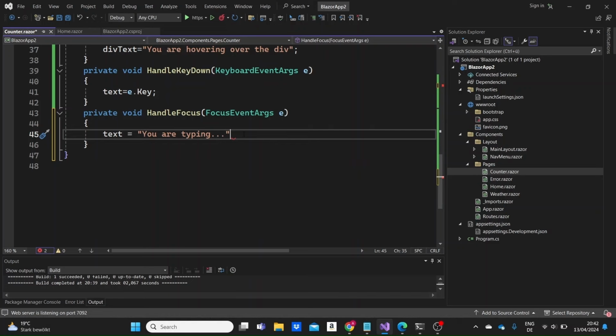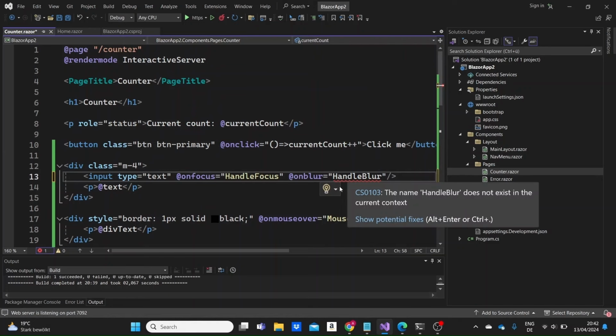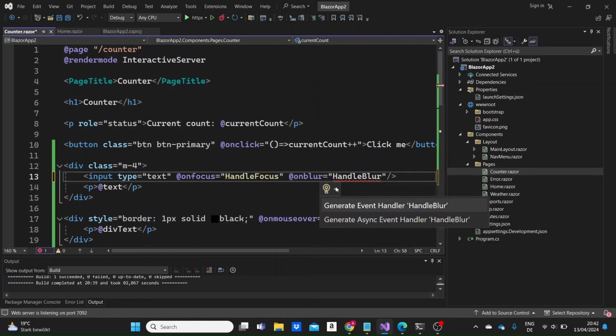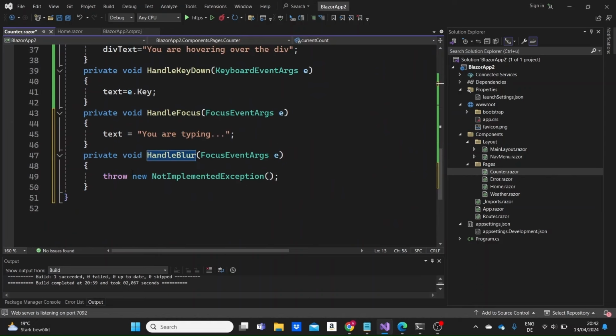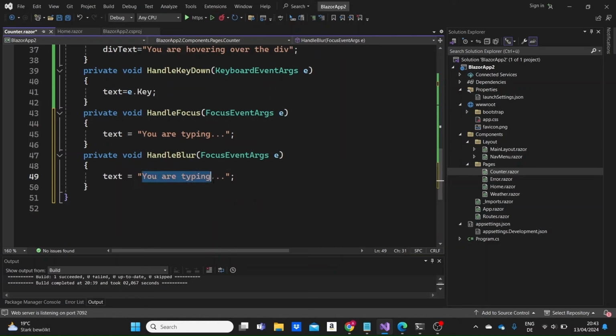That's okay, I would suggest. And for the handle blur method, let us change. So for the onblur event, let us generate an event handler and just some different text there. You are not typing. You have clicked away.